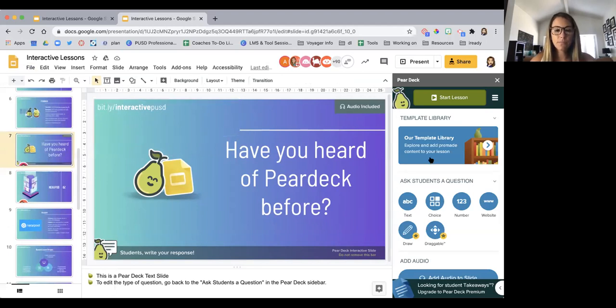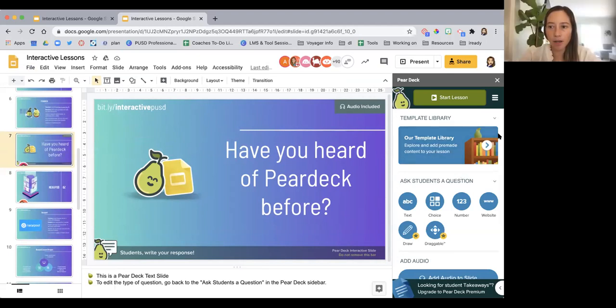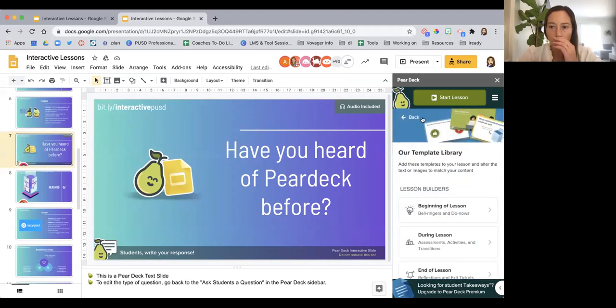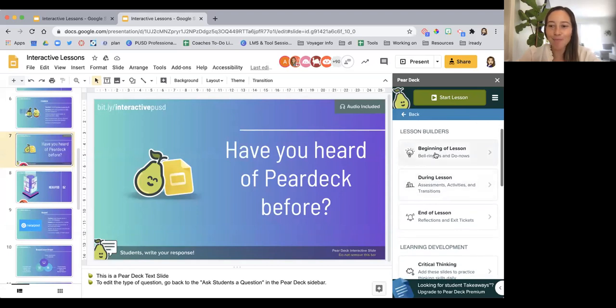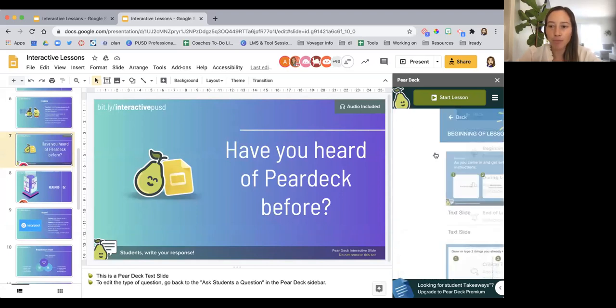Thanks, Amy. All right, there's one more feature of PairDeck which I'd like to share with you. That's a template library, and it's on the top of the add-on. And if you know you want to add in questions, but you're not exactly sure what you want to ask or how you want to ask it, you can search here, and they have pre-made ones for you.